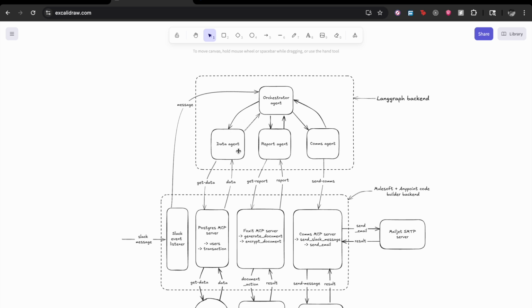So there is a data agent whose responsibility is to get the data, a report agent whose responsibility is to generate and encrypt reports and any other report actions, and then we have a comms agent whose responsibility is to assist in communication through various communication channels.